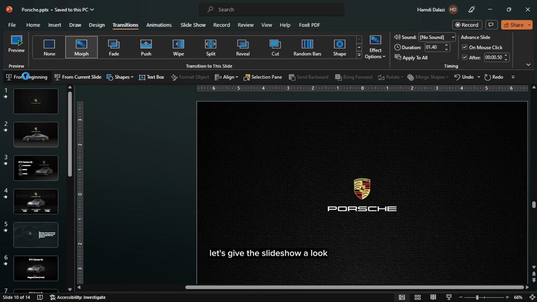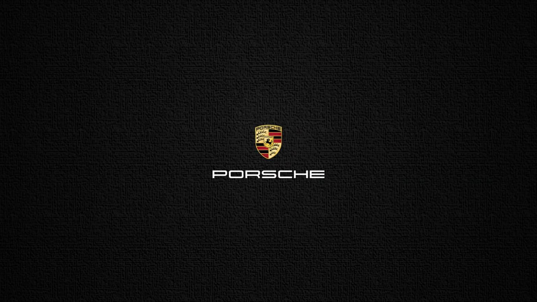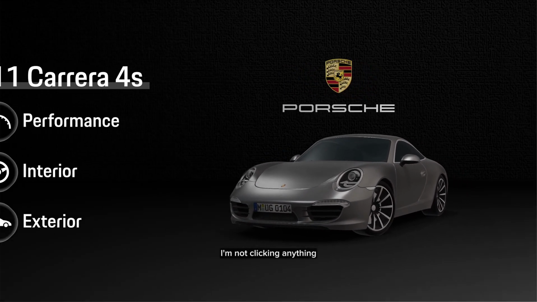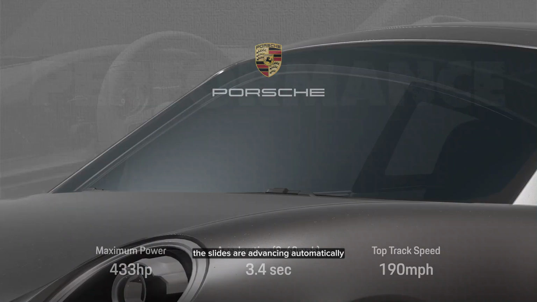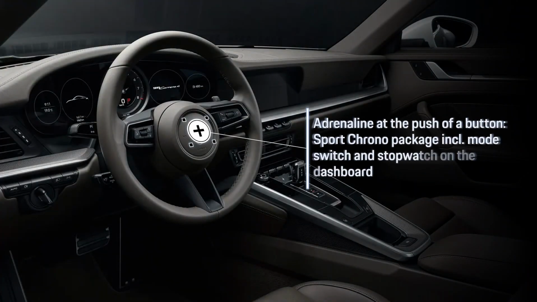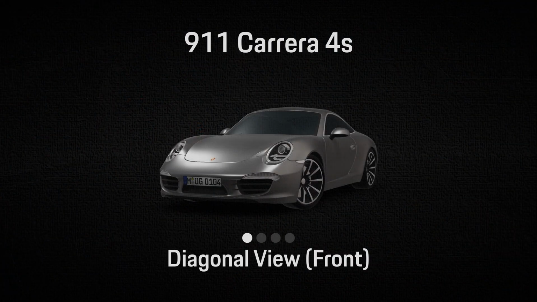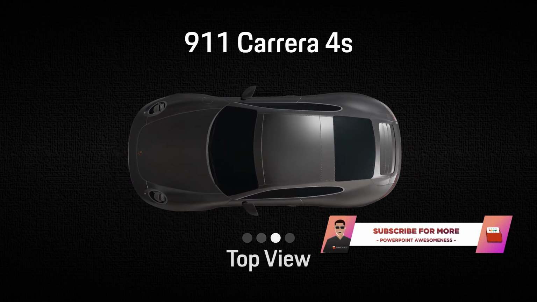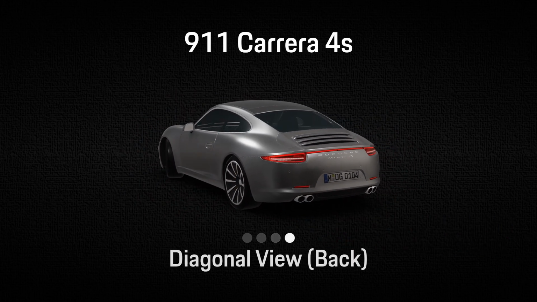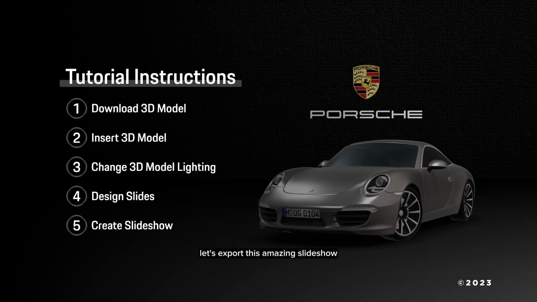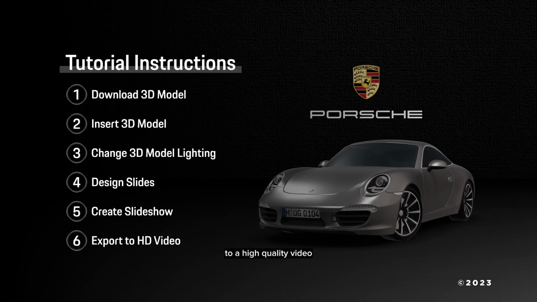Let's give the slideshow a look. As you can see, I'm not clicking anything. The slides are advancing automatically after a particular duration. I will continue to do that until the end of the slideshow. Okay. Next, let's export this amazing slideshow to a high quality video.